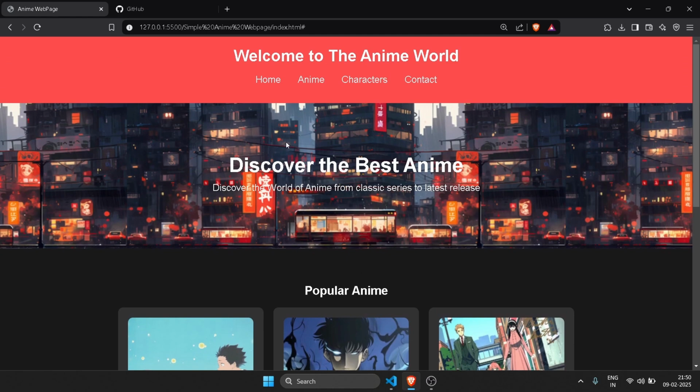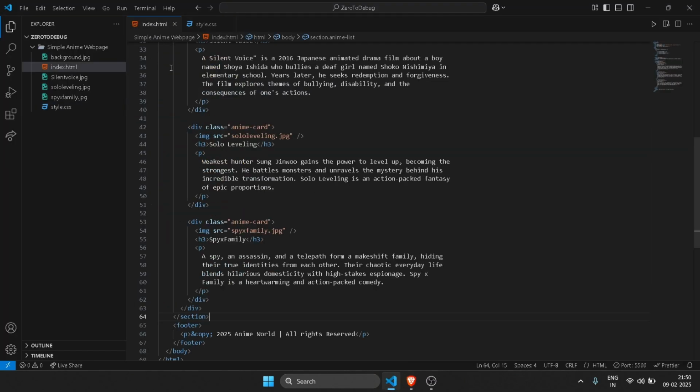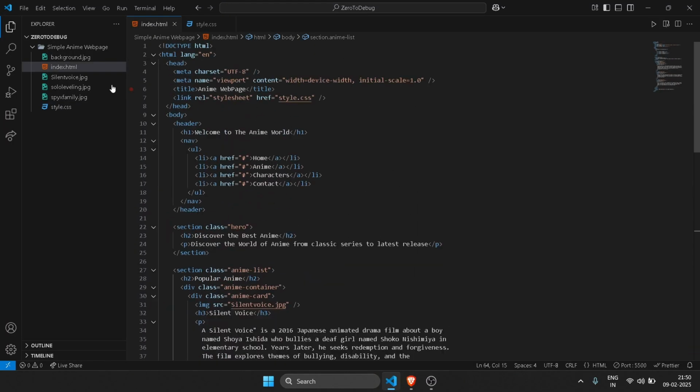I'll show you the code. Basically, you can access the code from my GitHub. Once I have uploaded this video, you will get the repository in my GitHub and you can clone it. So I'll show you the code. This is the code, index.html. I'll make sure that all these assets are available in the source code and on my repository.